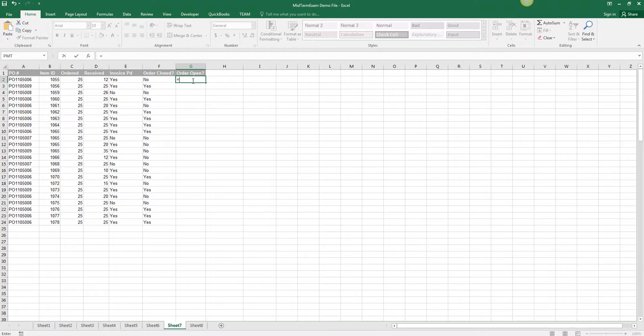On this one, we're just going to write an or function. So is the order open? An or function will return a true if any one of the logical tests is true. So in this function, we just write a logical test that says the value in the ordered column not equal. So we use the not equal sign.